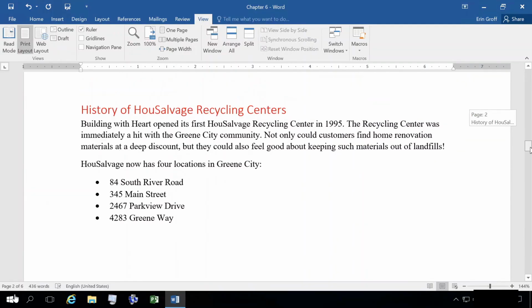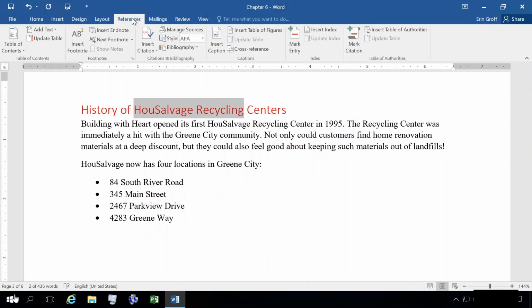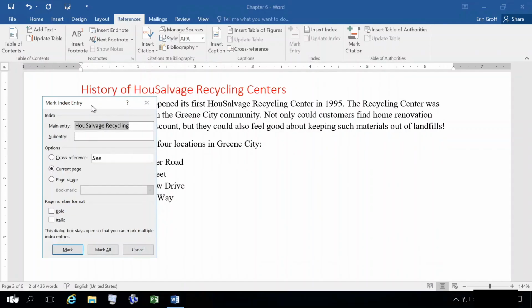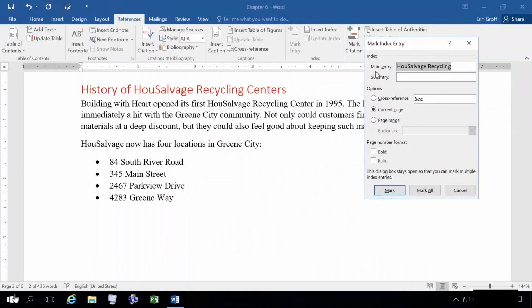is located on. So the first thing you have to do in creating an index is to mark your entries within your document. So let's say you wanted to mark every time that house salvage recycling came up in the document. You would select that, go up to your References tab, and in your Index command group, you have to mark the entry. This will open up your Mark Index Entry dialog box, and in the Main Entry field, it will have the text that you have selected.